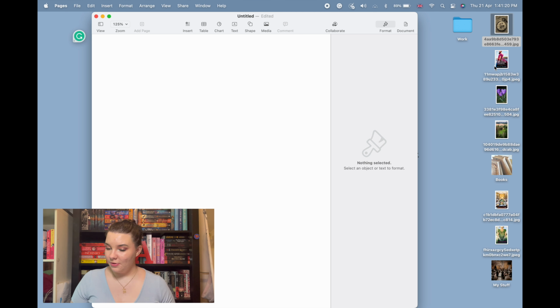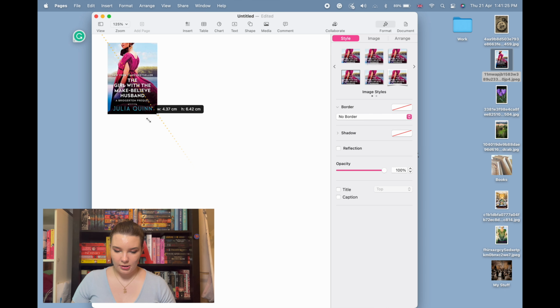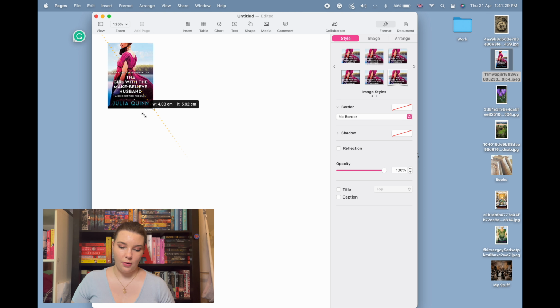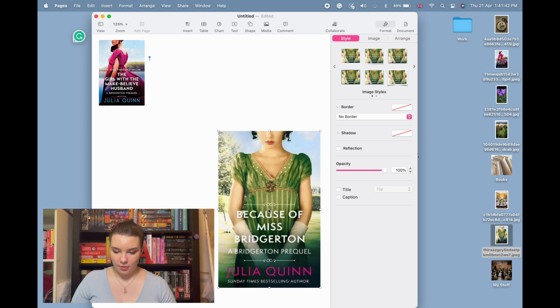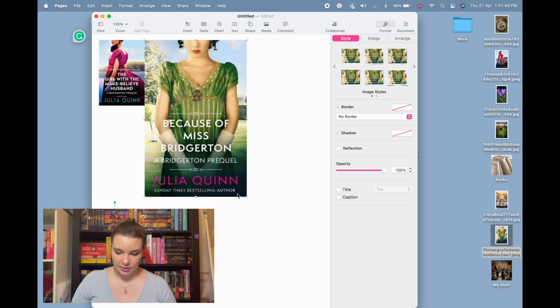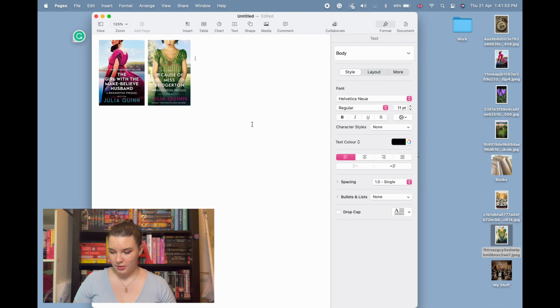So first off, I'm going to stick my title in, and I use the little measurements on screen to work out how big it's going to be. I want it to be about 4 centimeters wide, as you can see there, and I'll do the same with the other book that I have read. The best thing about Pages is that you can make them the exact same size very easily. So there we go, we've got the 2 cover pages there.